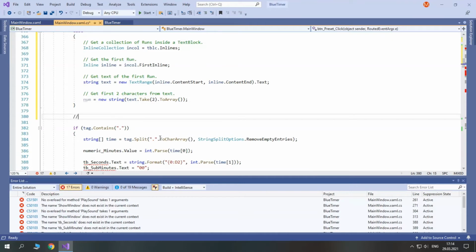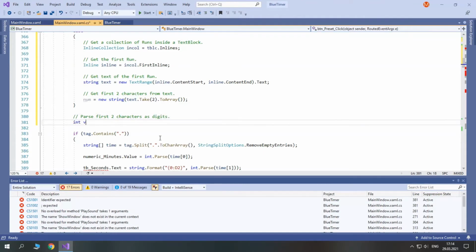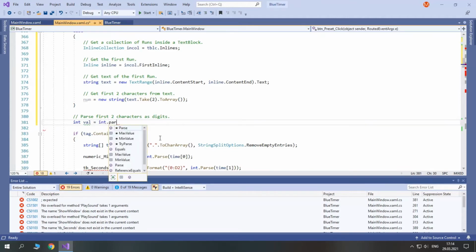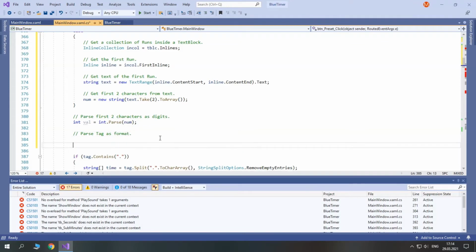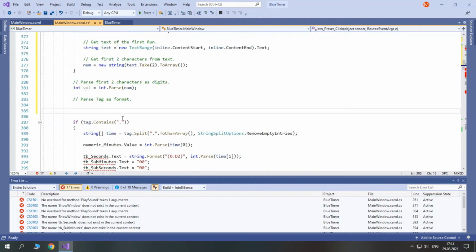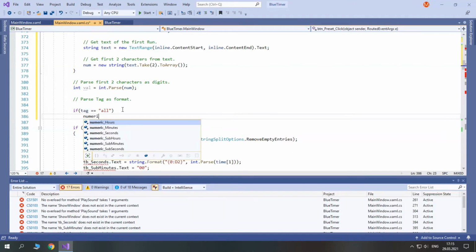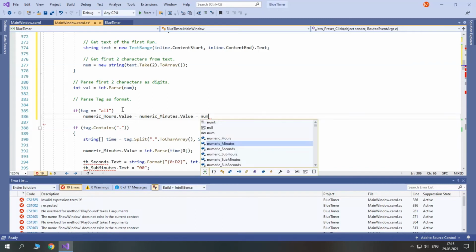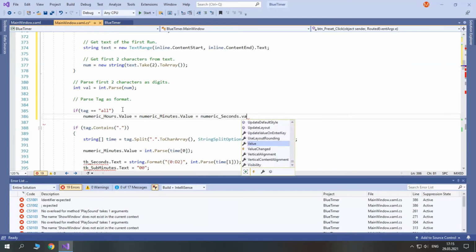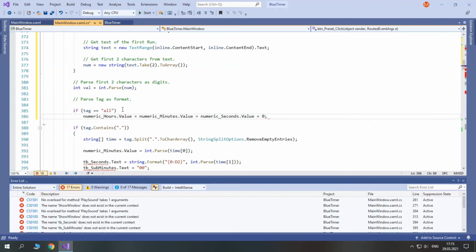So parse first 2 characters as digits. So int val equals int parse num, and then we parse tag as format. So we won't use these, instead we'll create another parsing formats. So if tag equals all, we set numeric hours value, numeric minutes value, numeric seconds value, and set it all to 0. That easy.